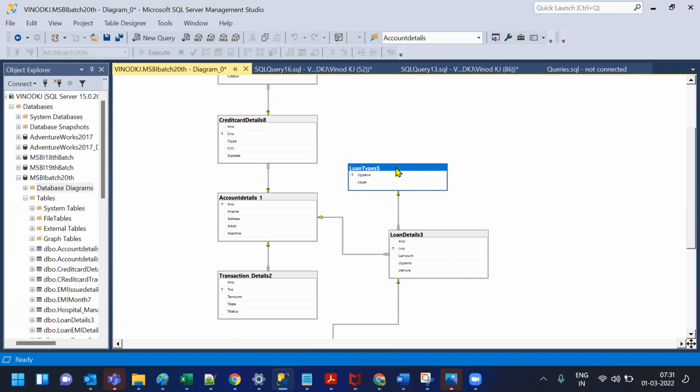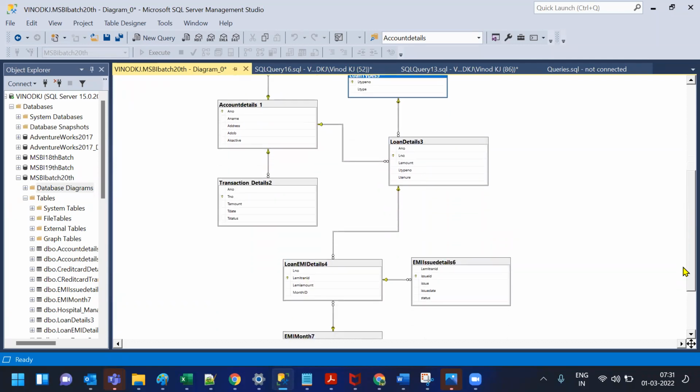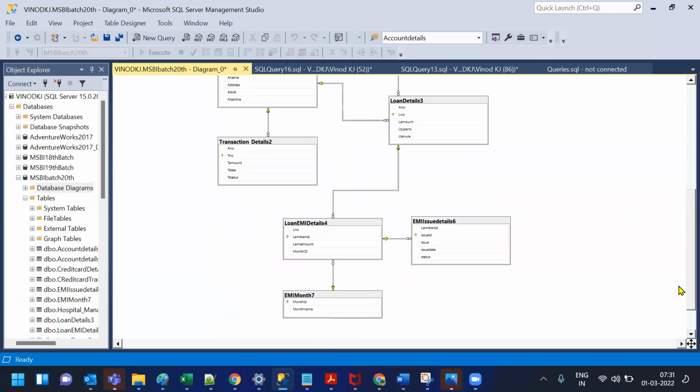So this loan types table has a primary key, and here we have a foreign key. Now you can see these primary key, foreign key relationships. And the same with loan details: EMI details is pointing to the loan EMI. And this loan EMI depends on your month, right? Correct. So that relationship is also there.